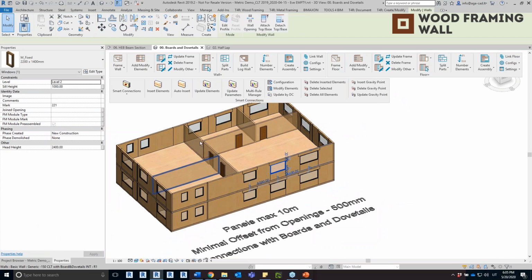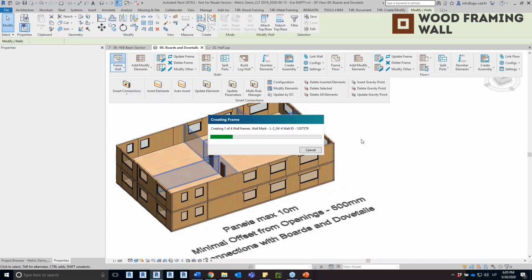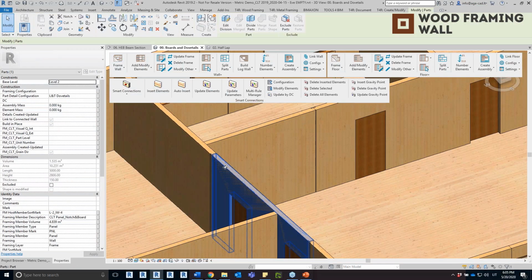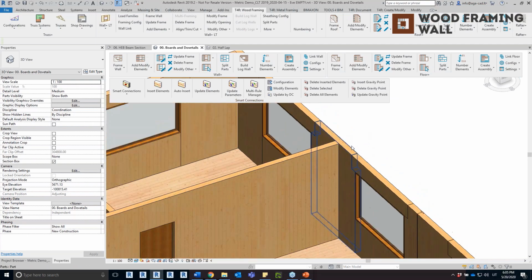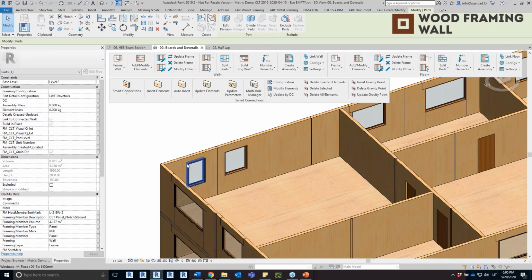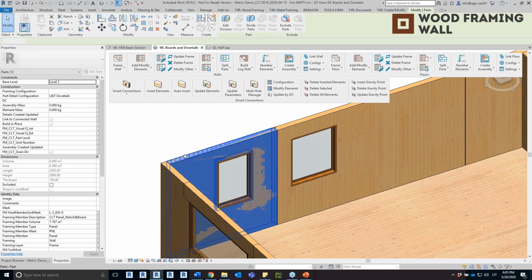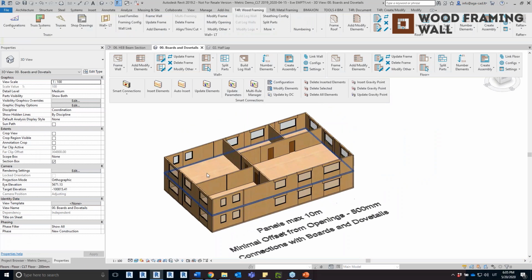And now also, in the same manner, I can just select the interior walls and also frame them. And you can see also the same thing right here. And now the only thing that is missing here are connections for the T and for the L joints. So I'm going to use Smart Connections to distribute those.